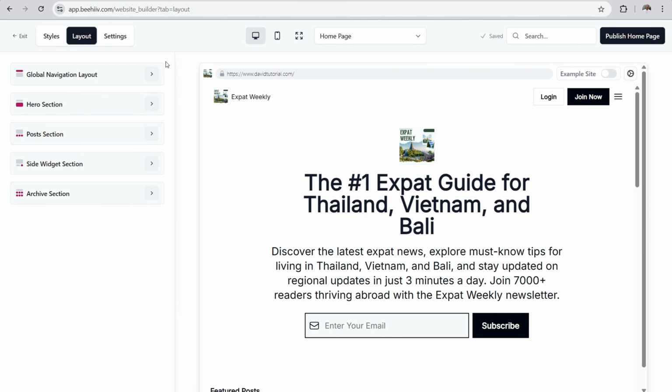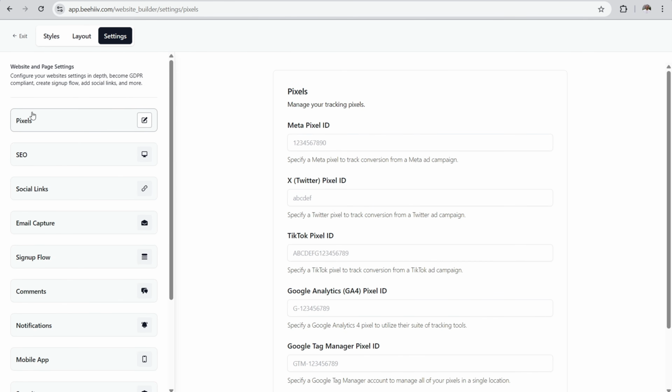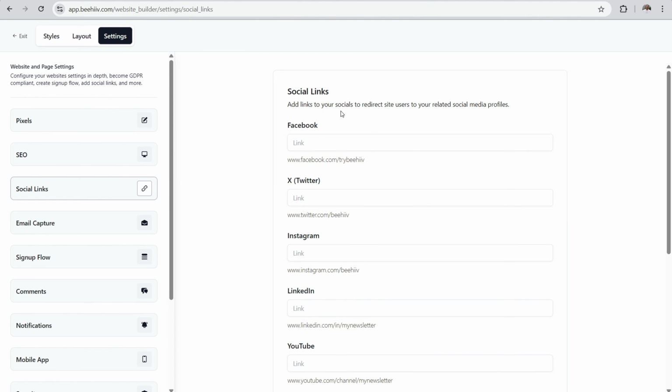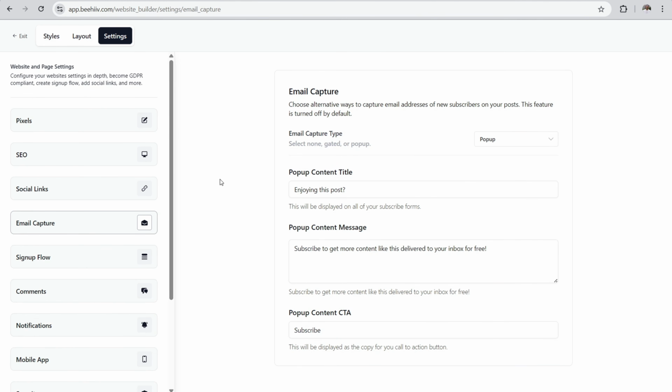And to wrap up the homepage, let's just jump over here to our settings. And you have pixels, so that's for tracking for social media websites. You have your SEO for your website, breadcrumbs. I would definitely leave that enabled. Your social media links over here, so self-explanatory. Email capture is actually something useful to know. And so you can change the email capture type. So you have the option of pop-up, none, or gated. By default, it's set to none.